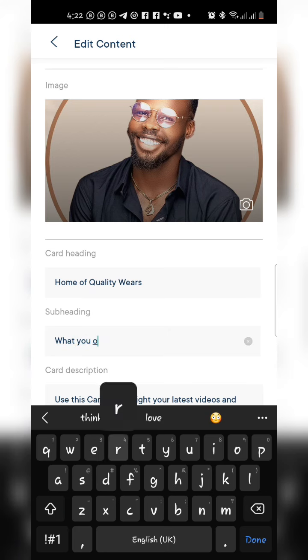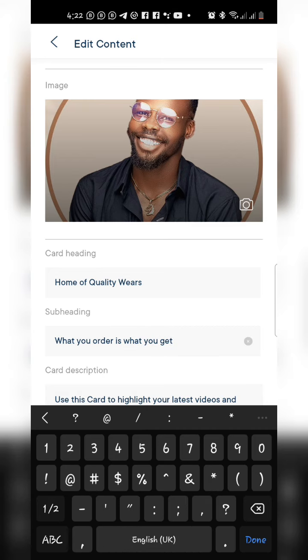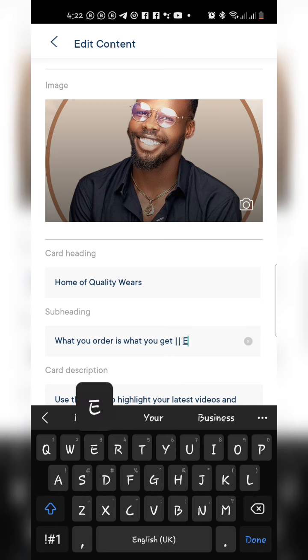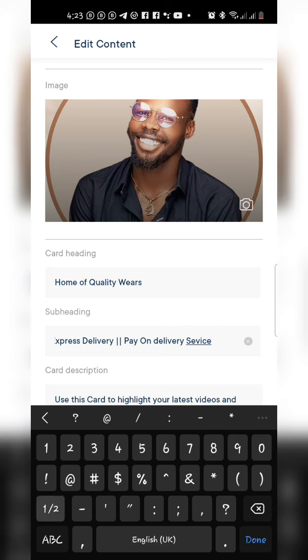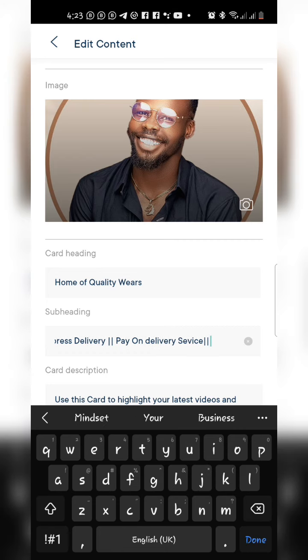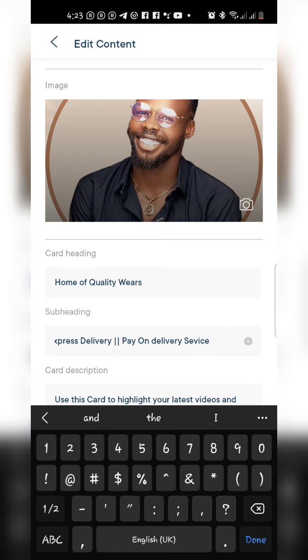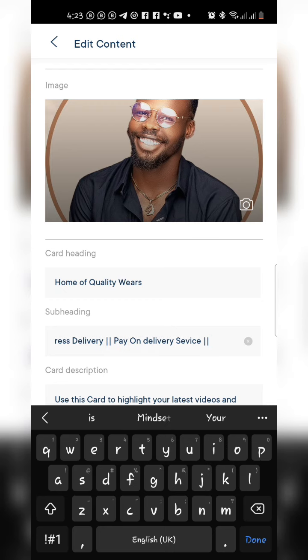What you order is what you get. Express delivery, pay on delivery service. So you can now say express delivery, pay on delivery service.